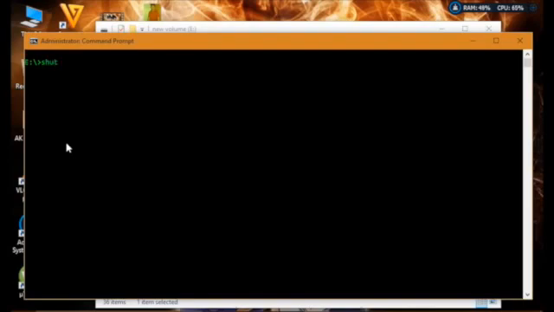To shut down your PC, just type shutdown followed by dash s. This will immediately cause your PC to shut down. I cannot execute this as I am making a video, so that's a problem. I can't show you, but you can use dash r for restart, and as well you can use dash l to log out or log off.